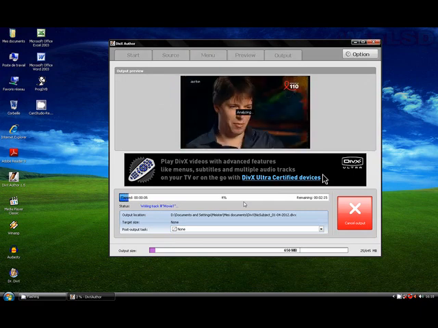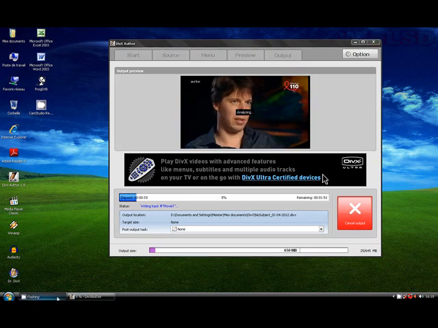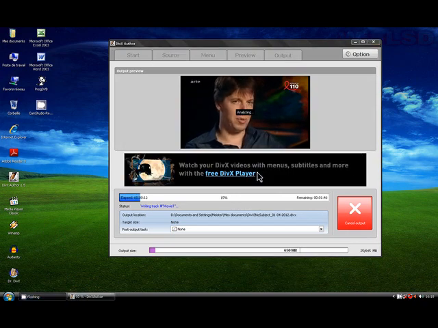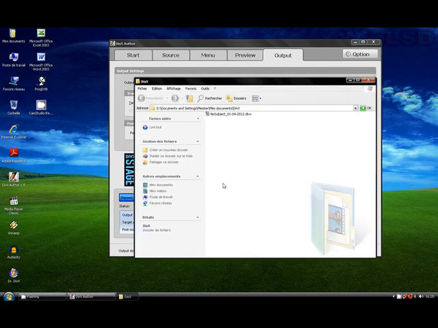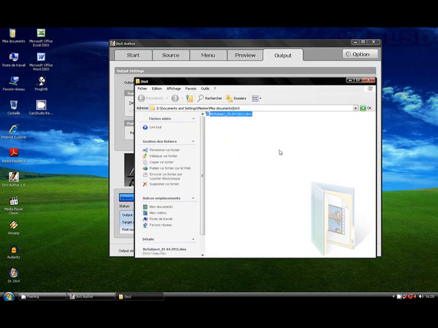In a few minutes, release the length of video. We have the open output folder. Now we have the video with a double audio stream.